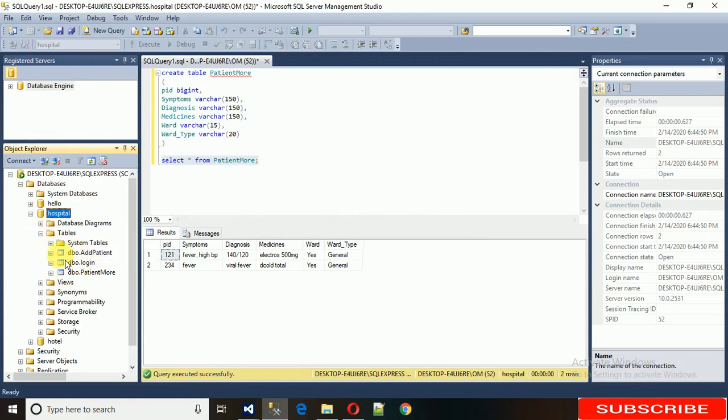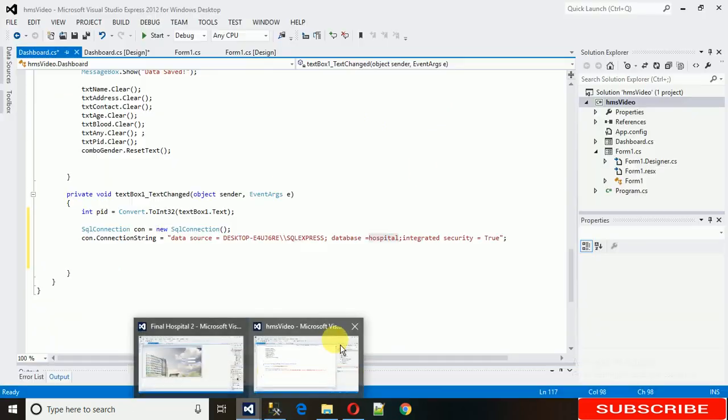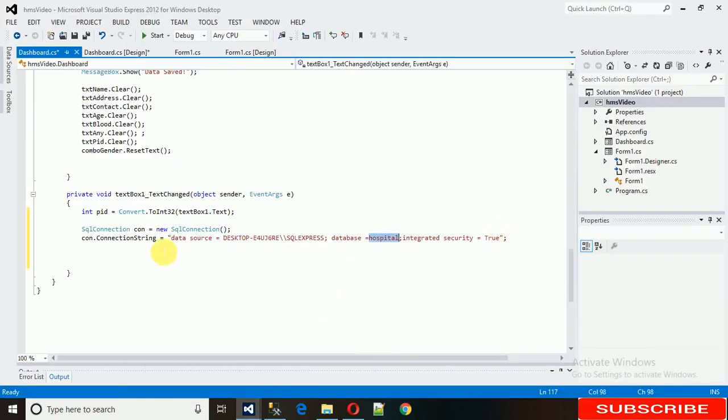In the last lecture I showed you how to make this add patient table. Today I will show you how to make this patient mode to add more fields of data of the patient. Now let's move forward. Let me show you how to fetch the data.